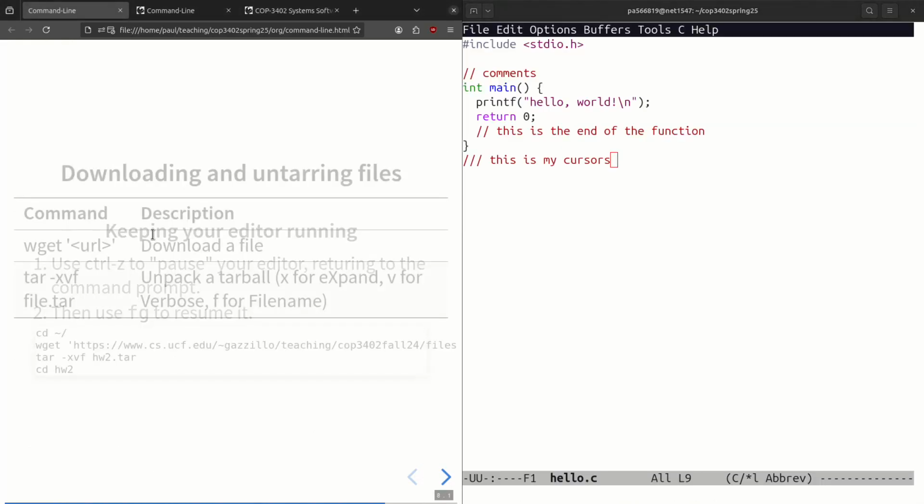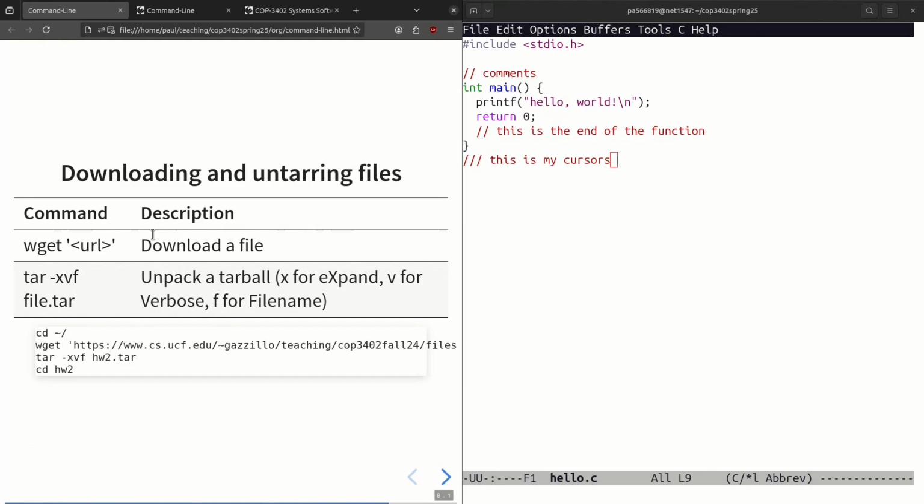So it's another trick, kind of a fast workflow. There's instructions. You'll use this in homework too. You just follow these directions. This is how you can actually go to web pages from the command line as well.